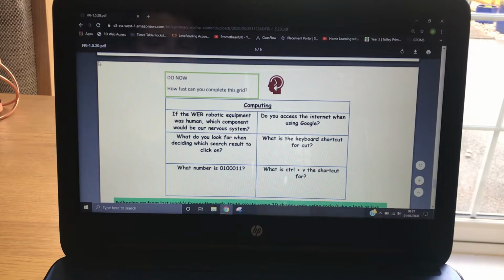It's our computing, our wider curriculum. So, let's have a look at our do now first. If the WR robotic equipment was human, which component would be our nervous system? Well, we discussed that, didn't we, in class? It would be all the wiring. That's the thing that sends all the signals to where they need to be. So, the nervous system would be the cables, the wires.